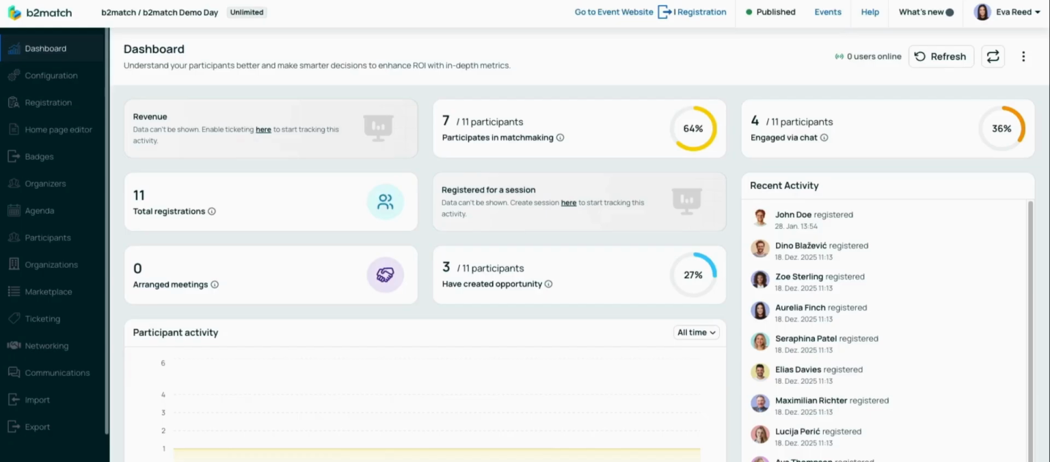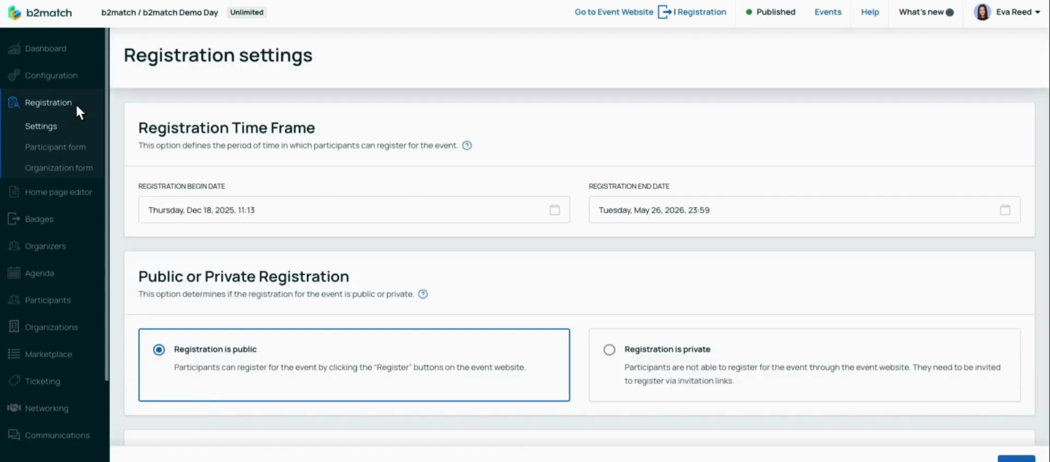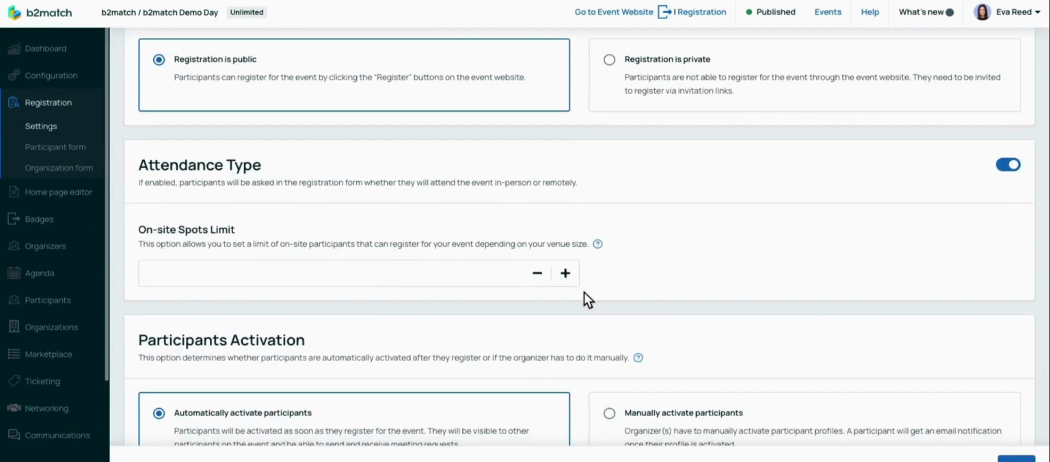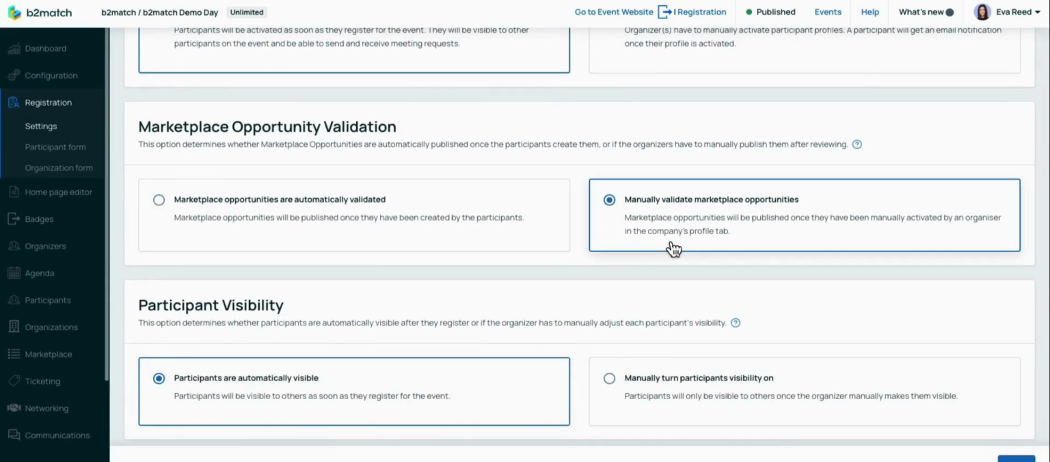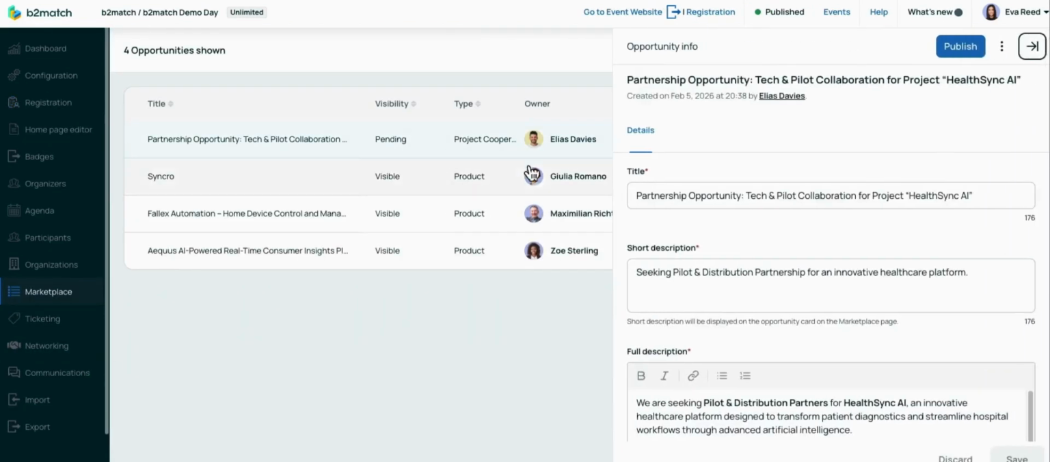To manually review posts as organizers before they become visible, go to Registration Settings and enable Manually Validate Marketplace Opportunities under Marketplace Opportunity Validation. When a new post is submitted, designated organizers receive a notification to review and publish it. To make a post visible, go to Marketplace, select the entry, and click Publish.